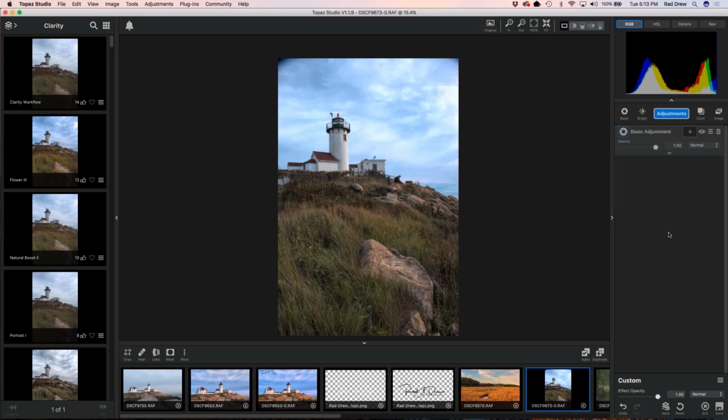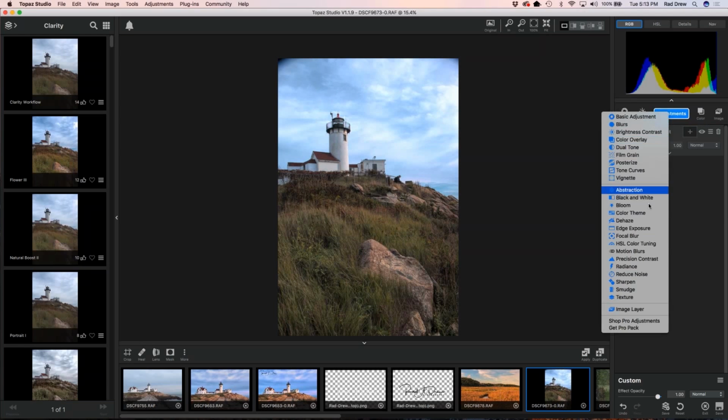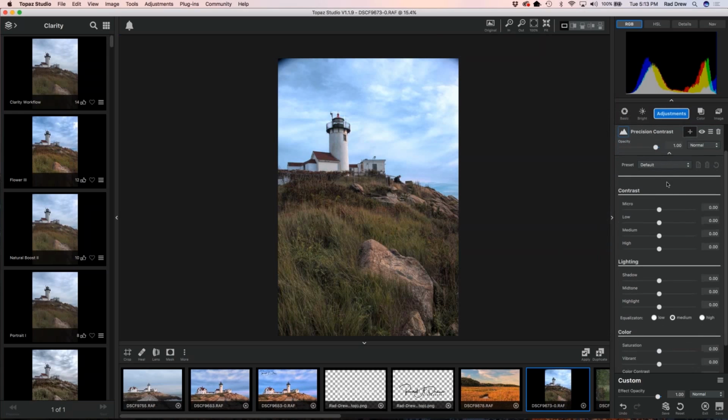The next place I'm going to go is to our clarity setup, which is, again, the precision contrast combined with HSL color tuning. And I'm going to start with precision contrast. I'm going to click on that, and you notice we've got a whole bunch of different things we can deal with here. Now I'm looking at a histogram up at the top, and it's a color histogram.